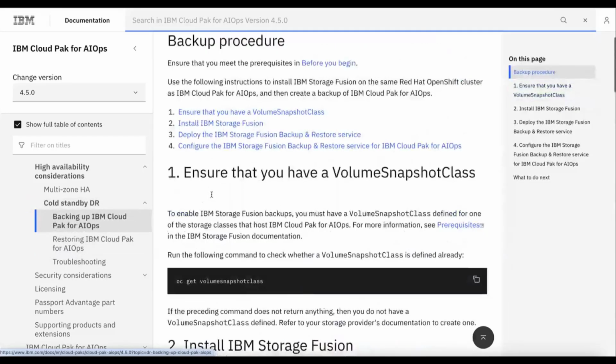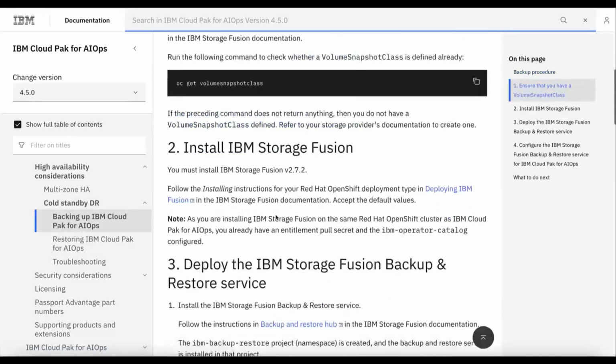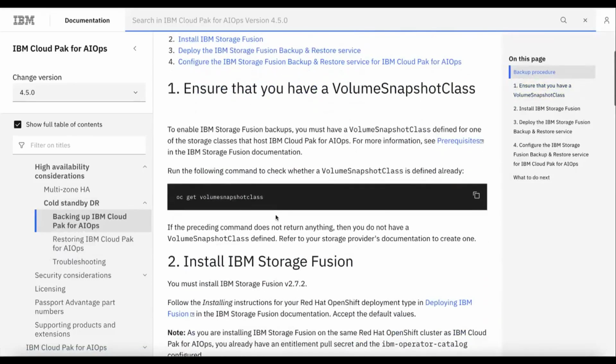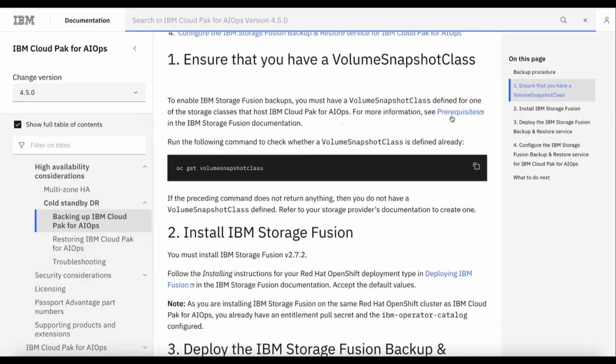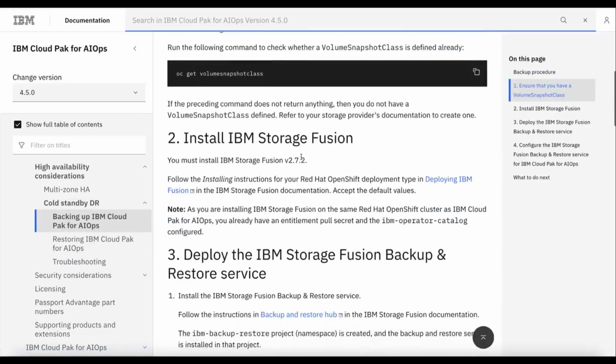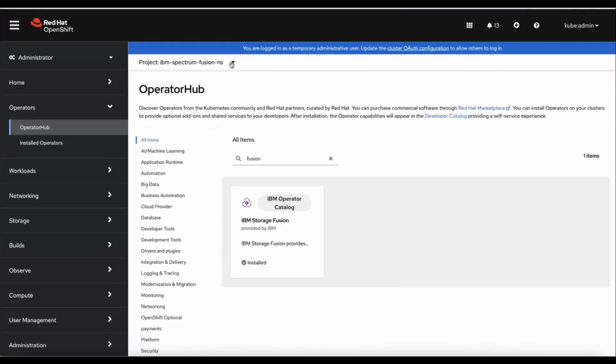If you go through the backup, as you can see, there are a number of steps in here. The first step says that there should be a volume snapshot class configured. That's a prerequisite of Fusion, and if it's not configured, there is a link on how to configure it. Then IBM Storage Fusion should be installed. The way the user can install it is via the UI.